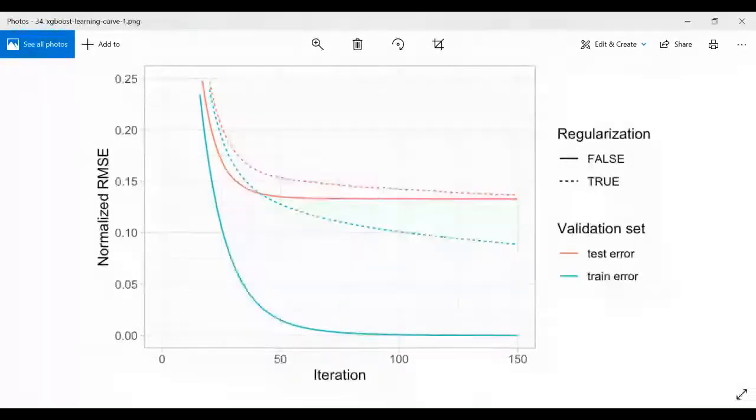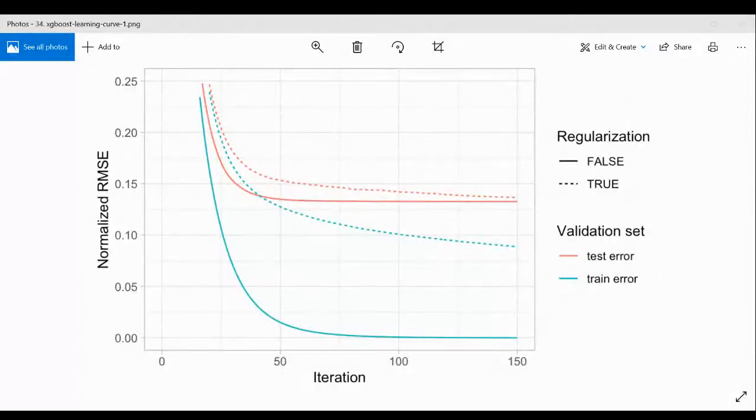So what's going on in this image is the following. The two solid lines are the training and testing errors when there is no regularization. Hopefully you can see the colors are coming through. The solid blue teal line is the training error without regularization, and we're measuring in some normalized form of root mean square error, just so that it's easier to compare. And the solid pink red line is the testing error without regularization.